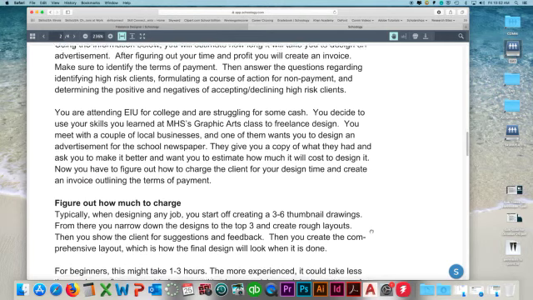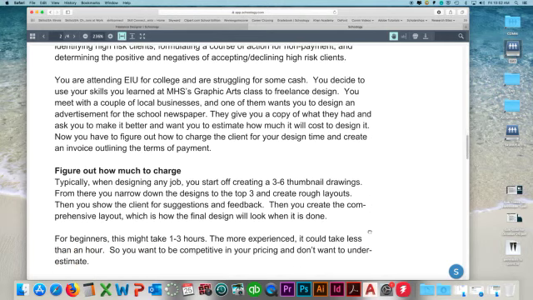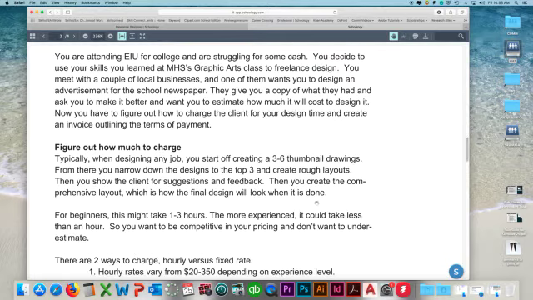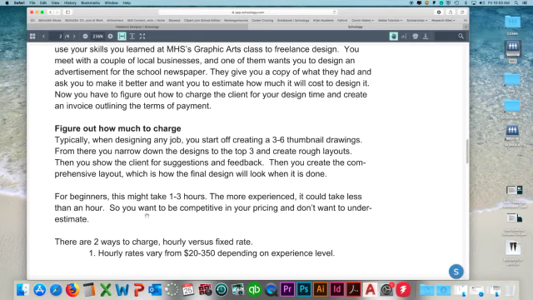So there's two ways you can figure out to design. Typically when you design, you start off creating 3 to 6 thumbnail drawings. From there you narrow the design down to the top design to make a rough draft on the computer. Then you want to show it to your client for suggestions and feedback. Once you get the suggestions and feedback, then you create your comprehensive layout, which is basically what the final design is going to look like. For people that are doing this, it might take 1 to 3 hours if you're new. For more experienced, it might take less than an hour.